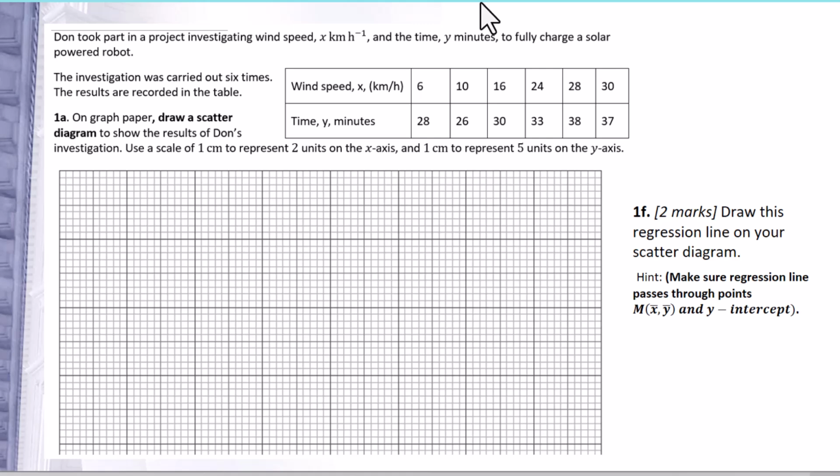On graph paper, draw a scatter diagram to show the result of Dawn's investigation. Use a scale of 1 centimeter to represent 2 units on the x-axis, and 1 centimeter to represent 5 units on the y-axis.